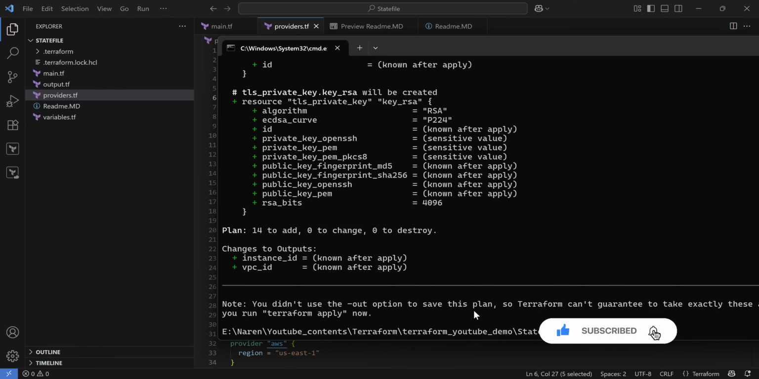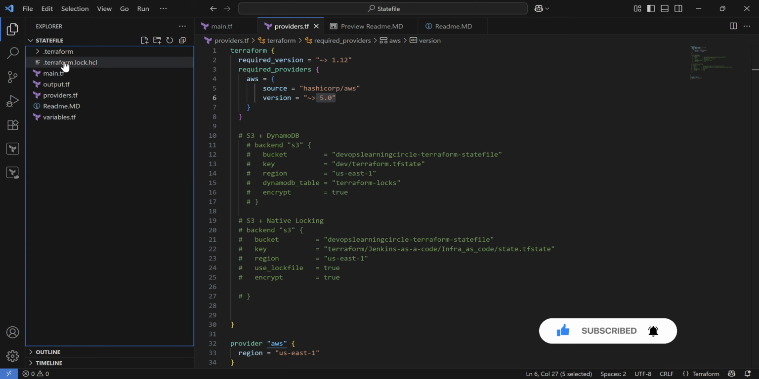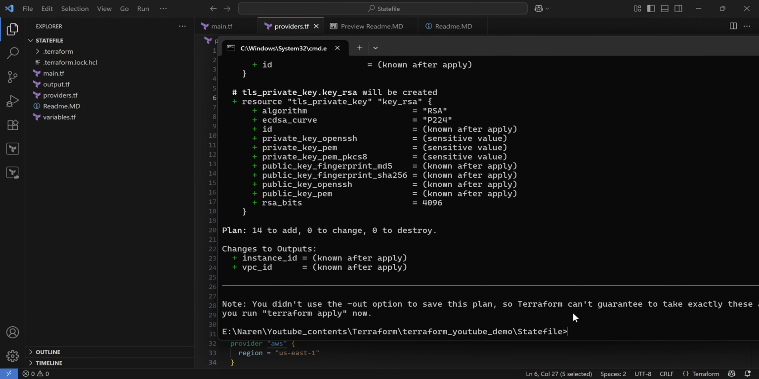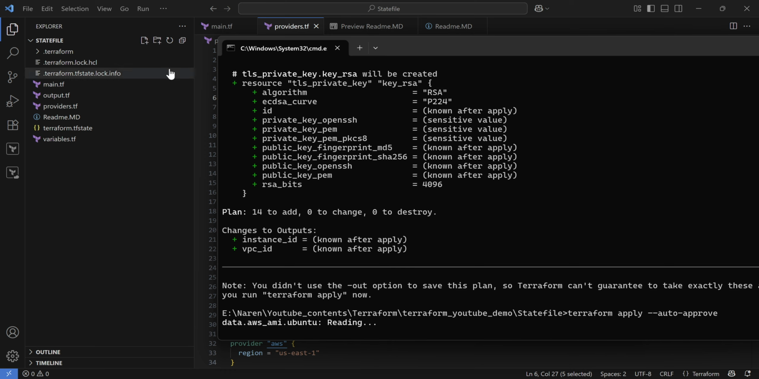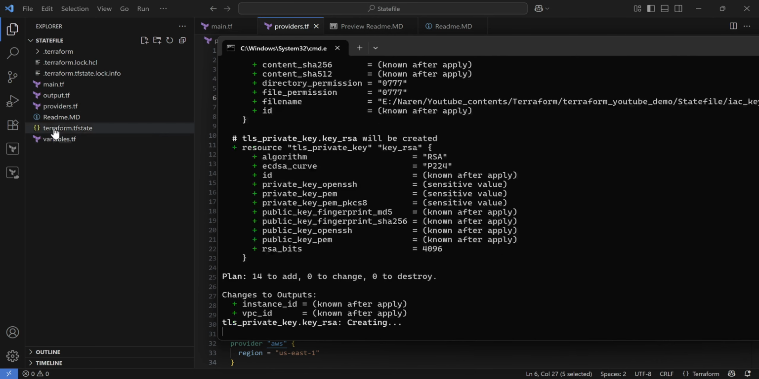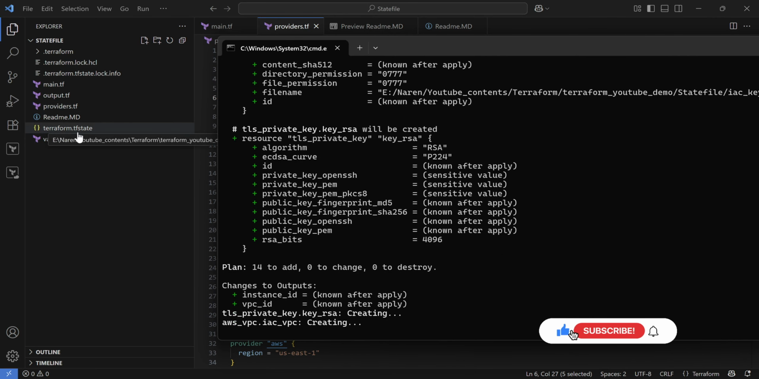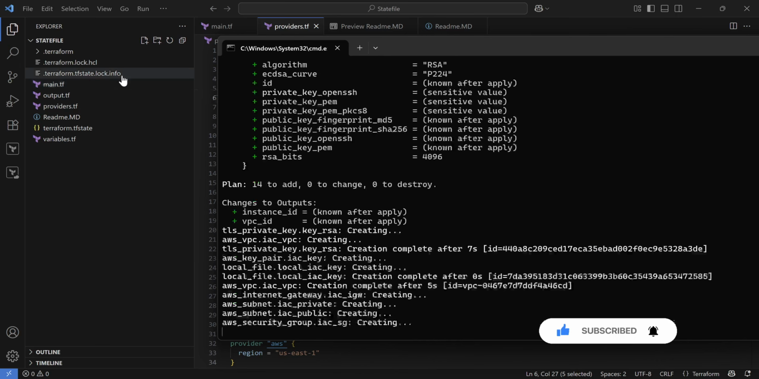So you can see we have 14 resources to add, and still we do not have the terraform state file. So now let's run terraform apply, and there is a flag, auto approve. This flag helps us avoid the user confirmation. Now you can see a file called terraform.tfstate appeared, and also we have a log info.